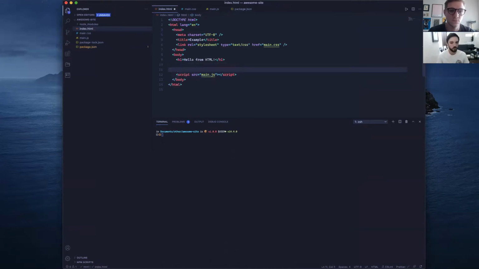So we want to do it before main.js, because it's a dependency and we want to use it in main.js. So we have to define that. Yeah, so we load moment first, yeah.